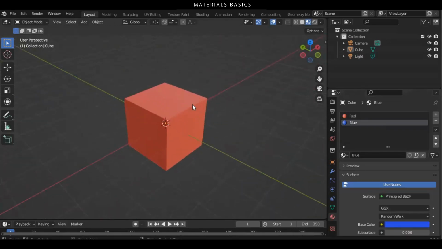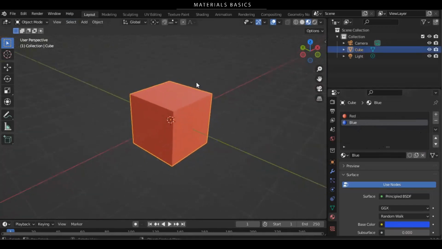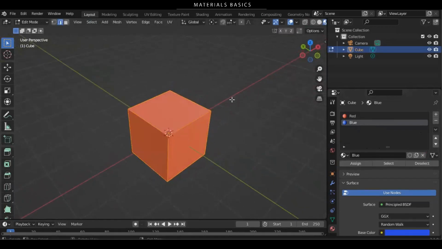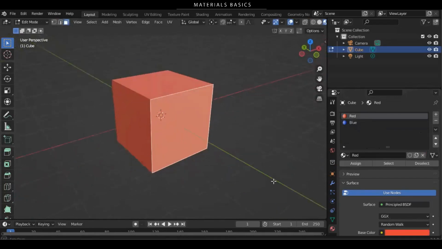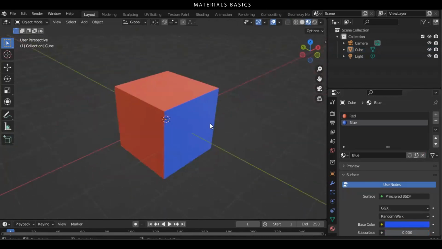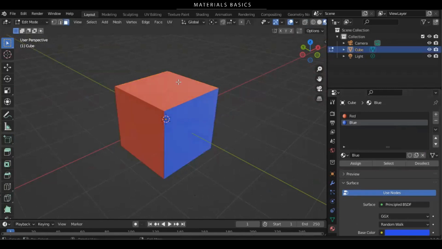So right now everything's red, and that's because we only had one slot when we created that material. So if we wanted to add a blue side to this thing, we would have to go into Tab, Edit Mode, hit 3 or click that to go into Face Mode, and then select a single face here. Then we'll click on the blue slot and click Assign. And now, if I select out and go back to Object Mode, we'll see that we've assigned that single face the blue slot material, and the rest of it is still assigned to the red slot material. Hopefully that makes some sense.